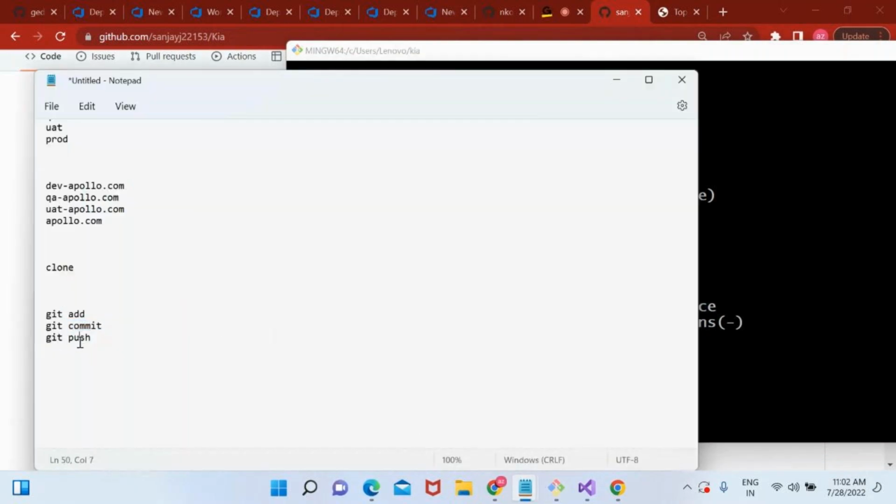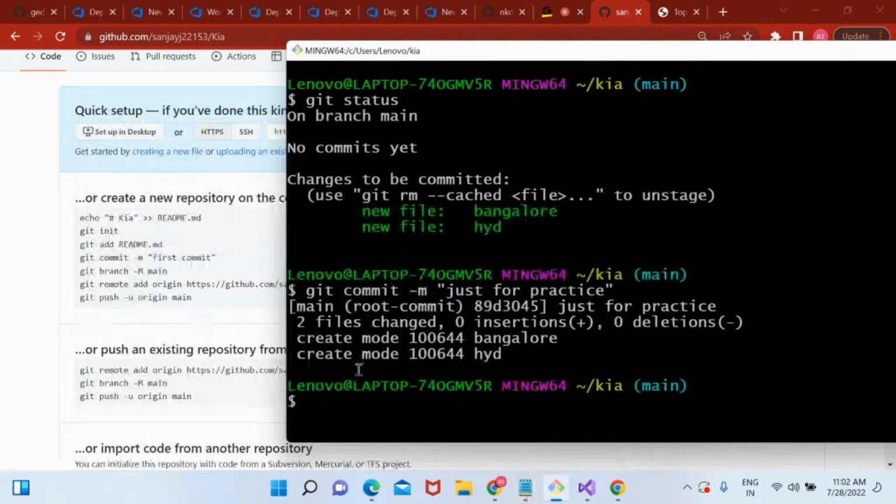Push. Pull means get all the changes. Push means send all the changes. Okay. Now I want to do git push. If I do this, what happens?